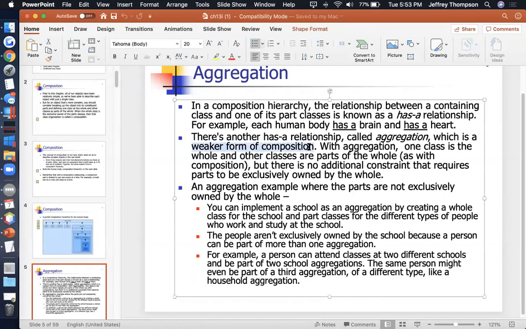I'm not sure why they call it weaker. With aggregation, one class is the whole and other classes are parts of the whole, but there's no constraint that requires the part to be exclusively owned by the whole. In other words, they can be shared between multiples. An aggregation where the parts are not exclusively owned by the whole.